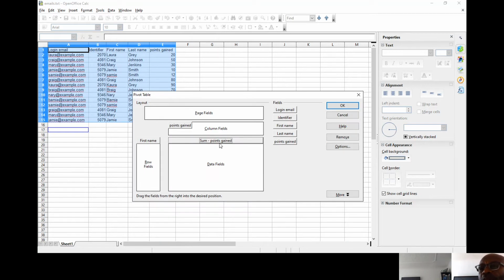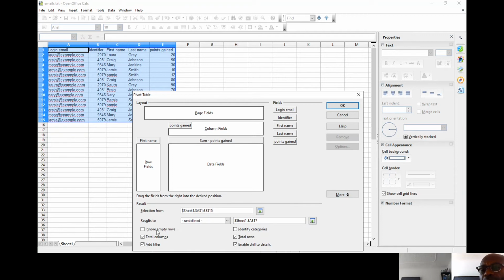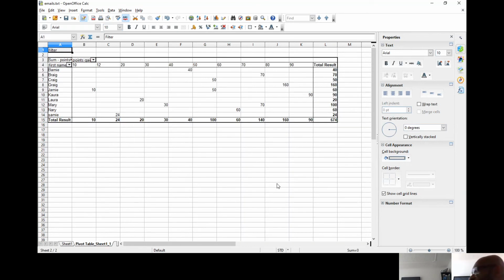So now we selected a sum of points gain. Then you go here on the right bottom corner, where it says more. You click on the arrow, and then here it says undefined. You must tick the new sheet option. If you do not tick the new sheet, nothing will happen. So you must tick the new sheet here. Then you click OK. So now we have our pivot table here.